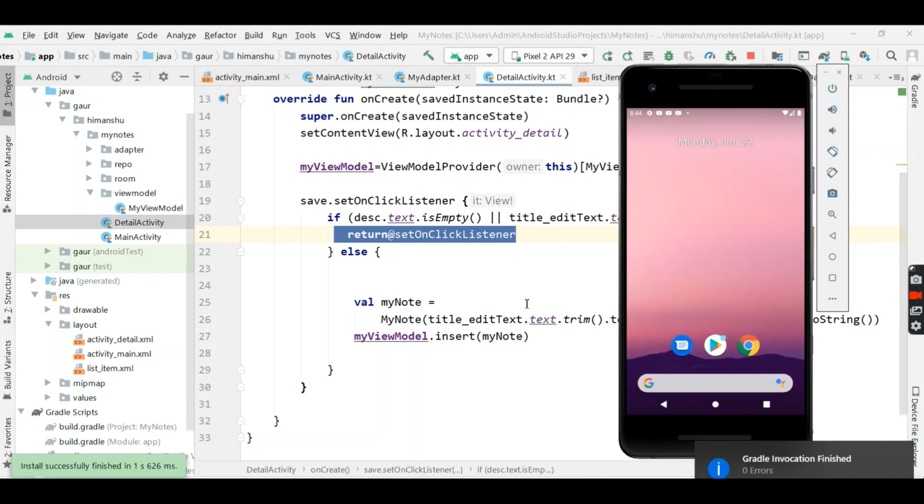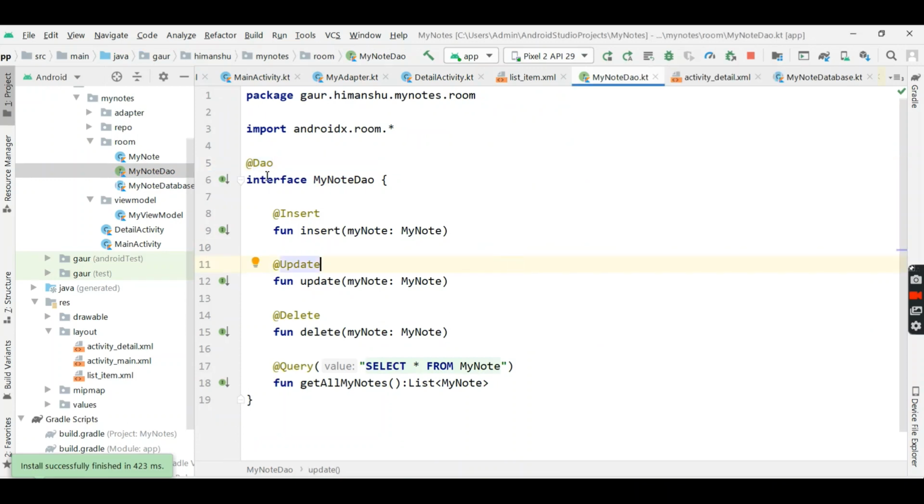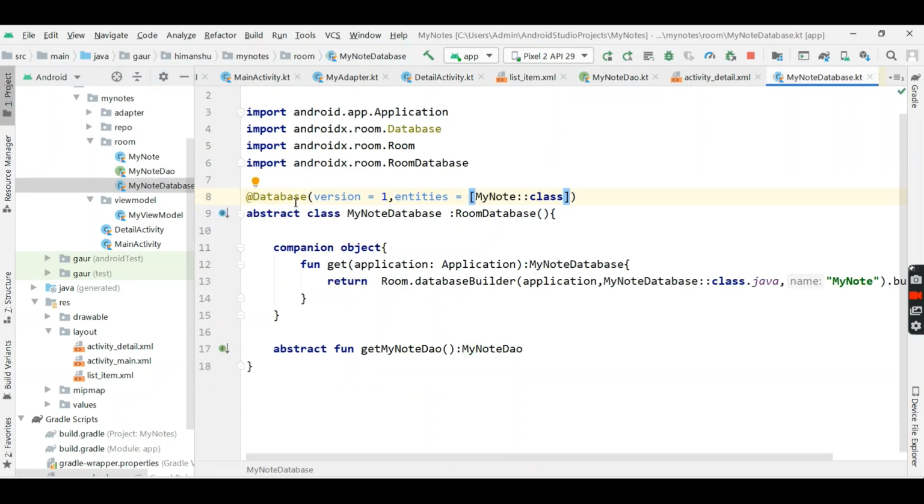Okay, our app crashed. I made some mistakes. In our MyNote DAO interface, we will add this @Dao annotation, and in our database we will add this @Database annotation. In this annotation, we pass the version number of the table and the entities which we are going to put in our Room. So these two are the parameters.